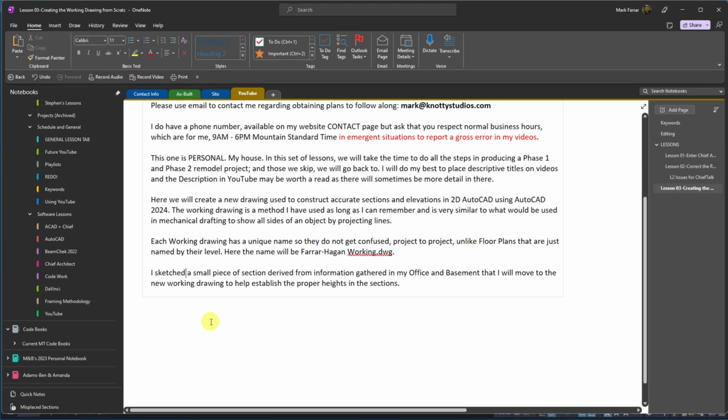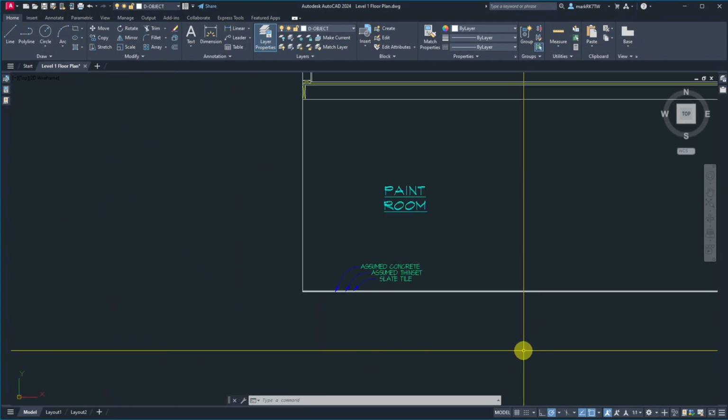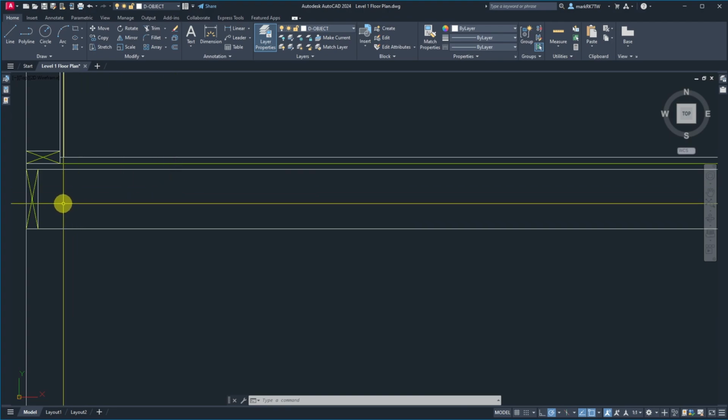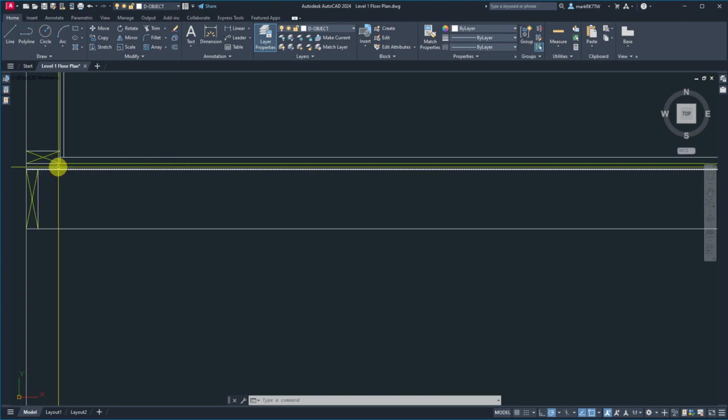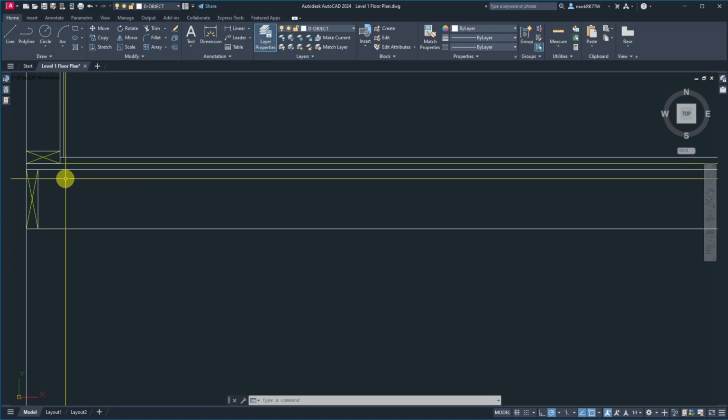This should be past tense, because I sketched a small piece of section derived from information gathered in my office and basement that I will move to the new working drawing to help establish the proper heights in the section. So I haven't really drawn much of anything. What I did was simply go down there and measure. There's a piece of exposed rafter, and I got this as 7 3/8. There were a few of them, and they were all the same.